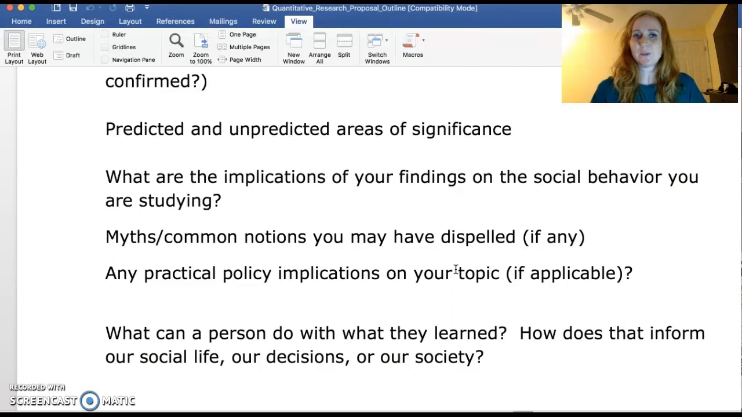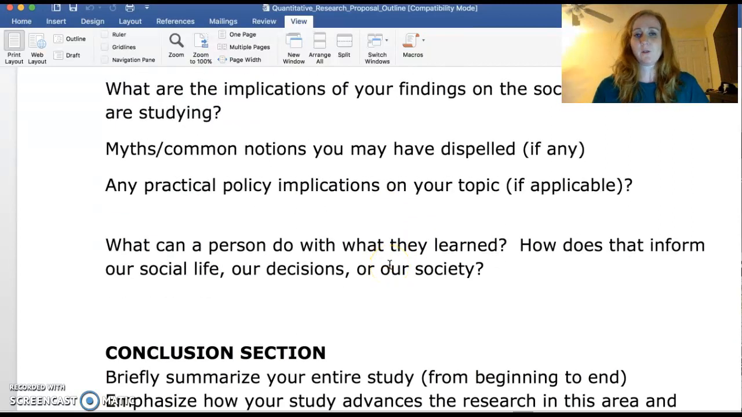How should we use this information to improve the world around us? Maybe you busted a myth, a common notion you dispelled. Everyone thinks it works like this. Turns out it actually doesn't. Do you have any policy implications on how we should change the way we do things now that you know what you know? What can you do with what you learned? How does it inform our decisions, our society, or our social life?